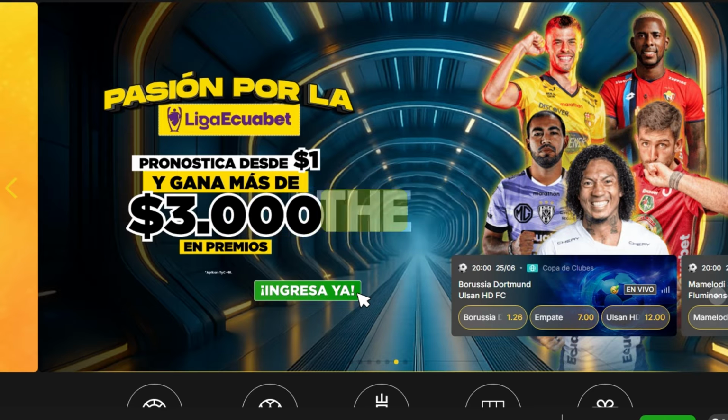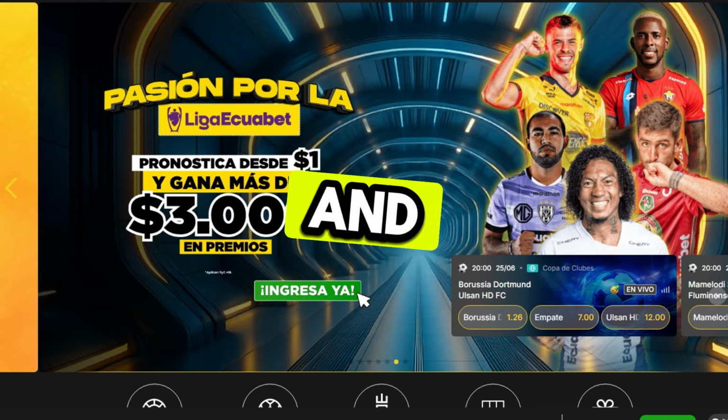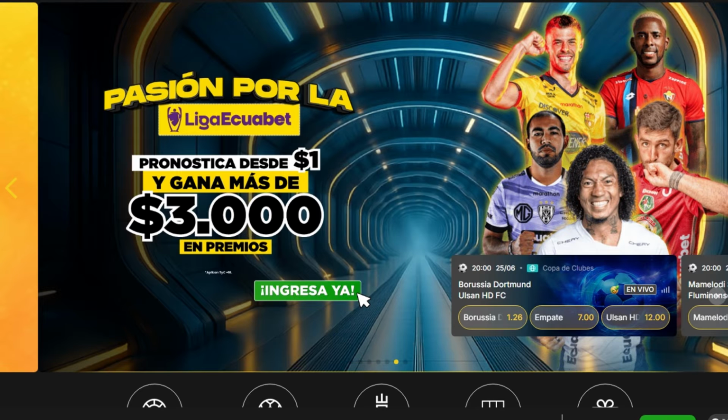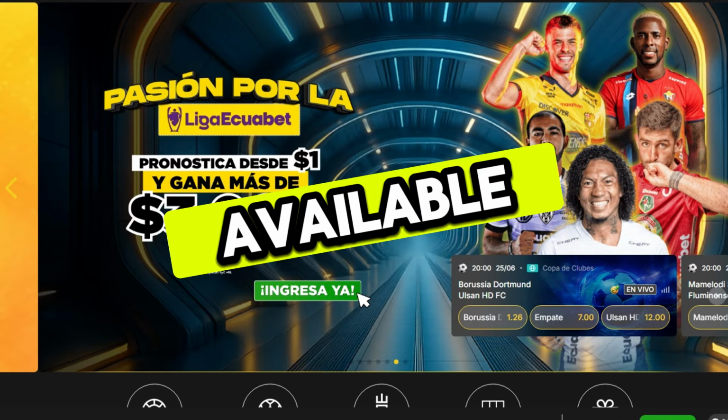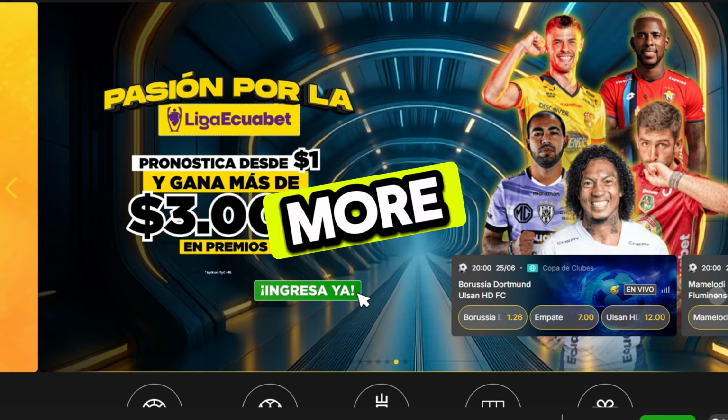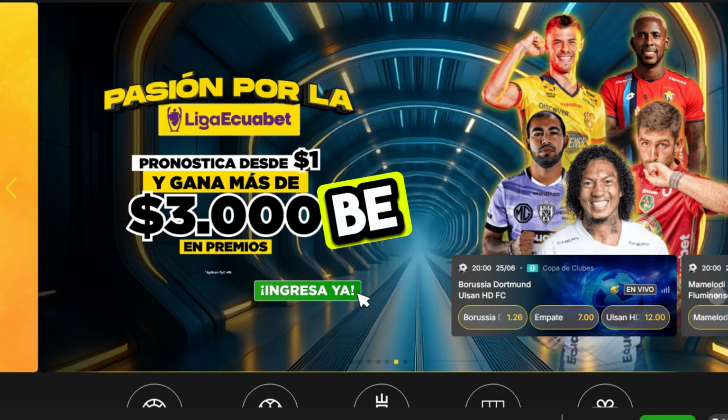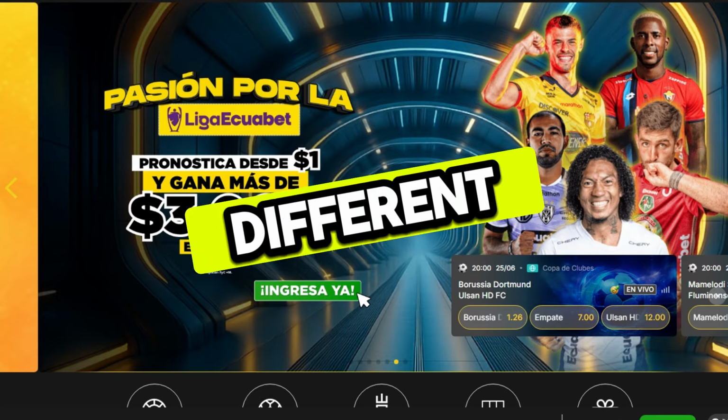Step 1, open the Ecuabet website or app and log into your account. Step 2, browse through the different sports and events available. Choose at least 2 or more bets you want to combine. These can be from the same sport or different ones.